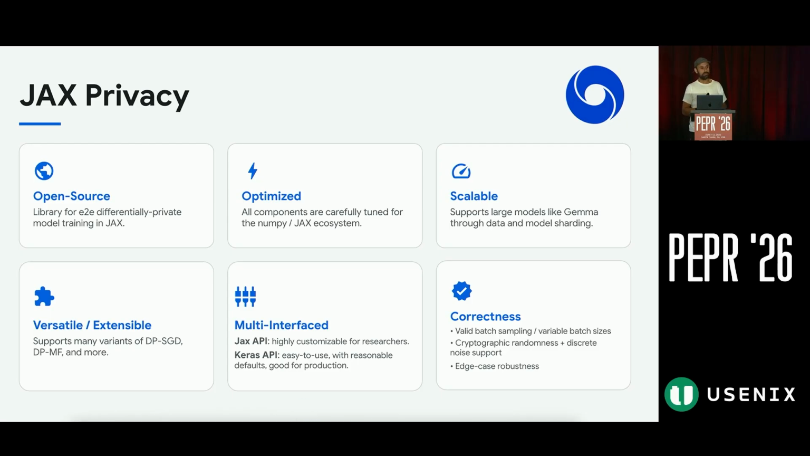We have a JAX API, which is more targeted towards researchers, versus a Keras API that maybe is more for practitioners. And I think the last thing that is kind of important is we try to fix as many bugs as we find. I think there's a later talk on this. There's a lot of great work on differential privacy, but it's very easy to make mistakes, and differential privacy in theory does not mean that you might have it in practice.